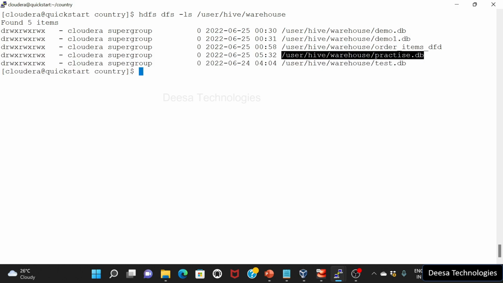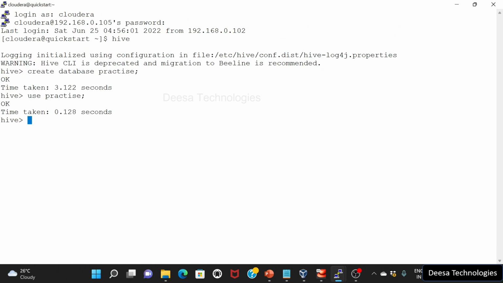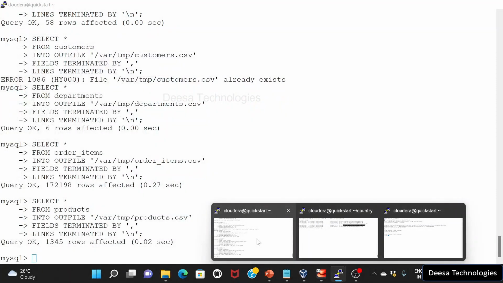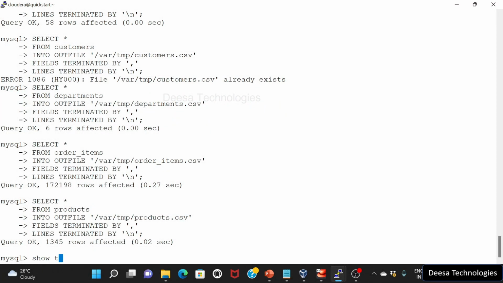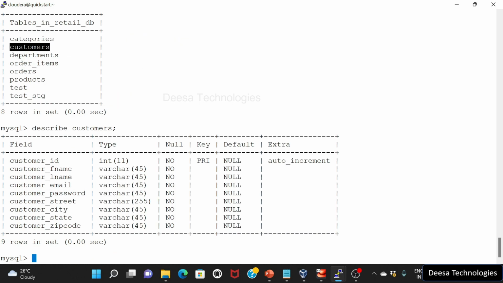So now that we have created the database, the next thing that we want to do is create a table. Okay, let's create a customer table. This is my MySQL, and I'm going to create this customers table. If I do a describe, these are the fields that I have. So I'm going to create a Hive table with the same structure as I have in the customers.